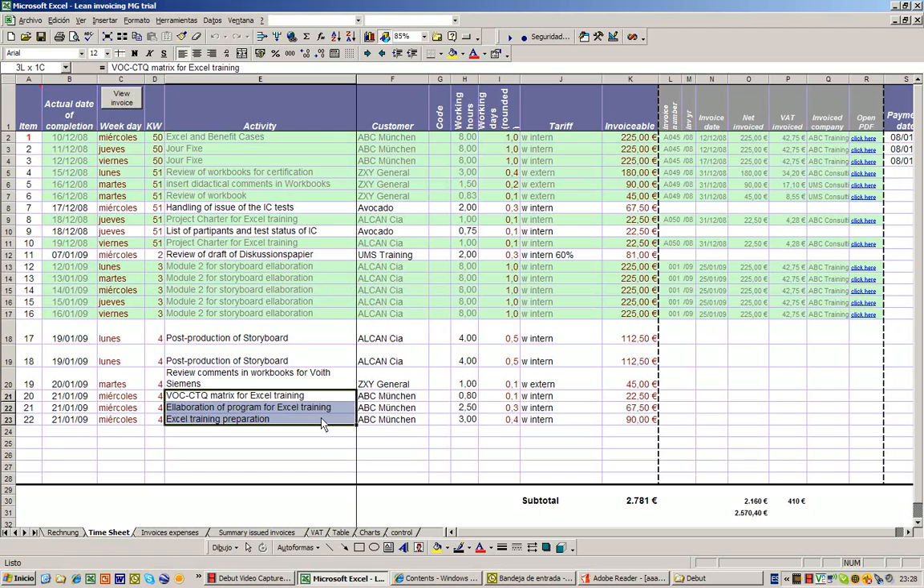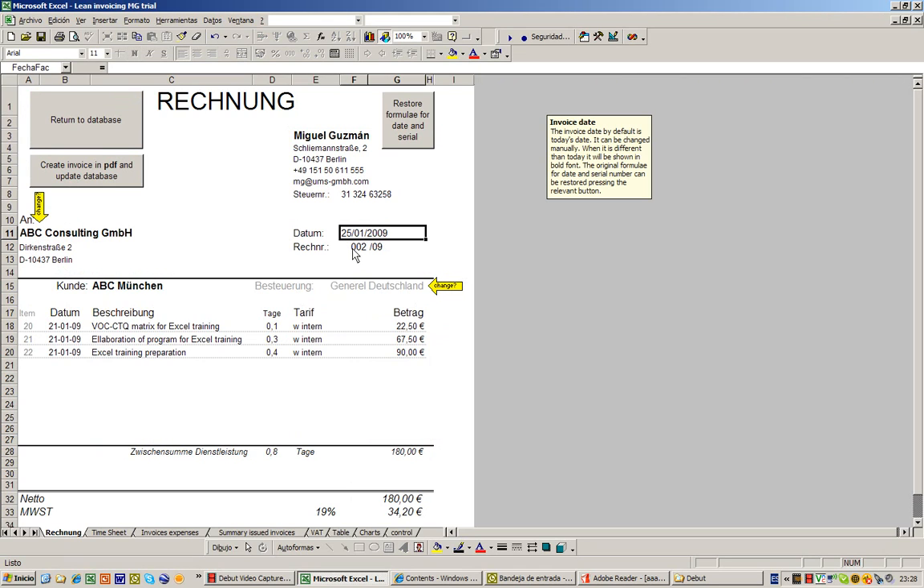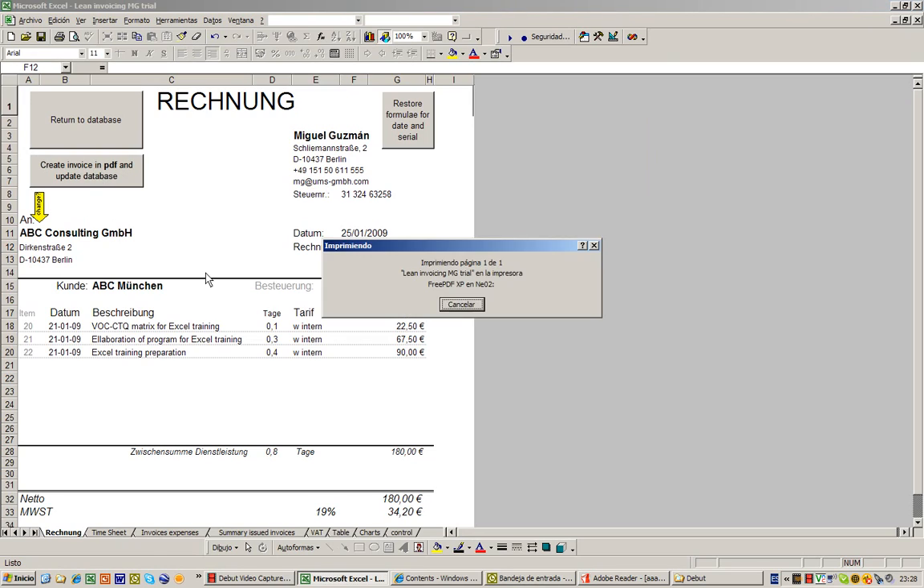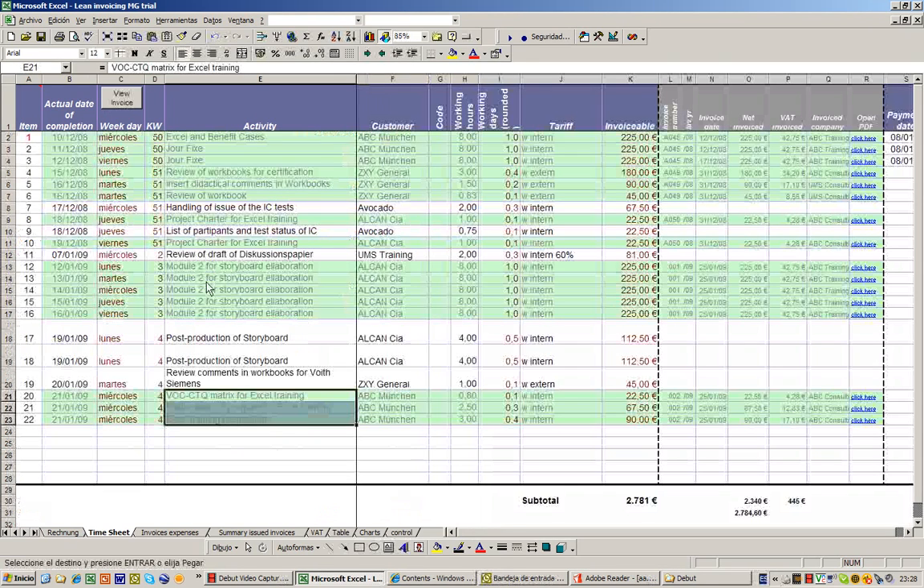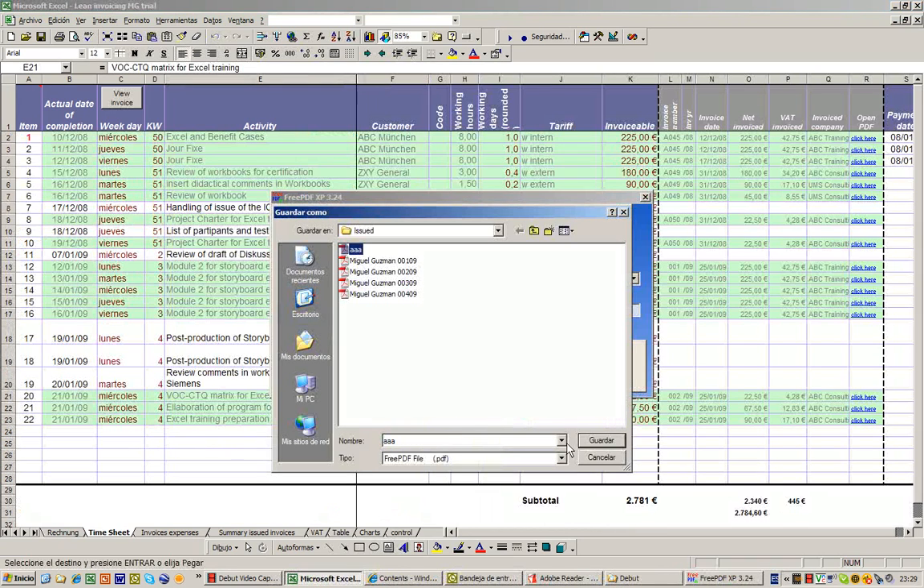Let's create an invoice now. Let's select these activities, view the invoice. If we are happy with all the data here, with the company, the taxation, we accept the date and the reference number, we can press this button and create the invoice. Let's see what happens. We'll create a PDF that we have to name.